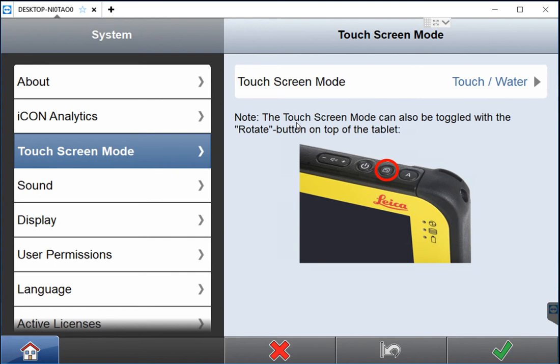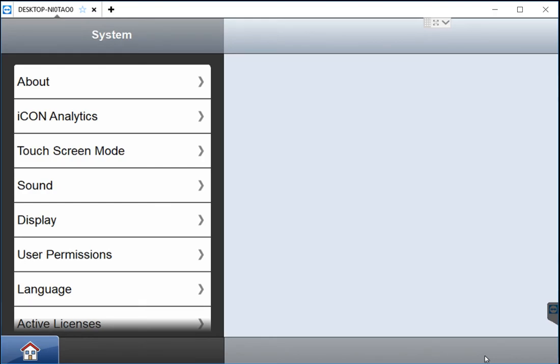Please note, once you've selected the mode you wish to work in, you have to click the green check at the lower right corner of the screen for the mode to take effect. This is true for every selection that we will be covering in this video. No changes will take place if you don't click the green check to accept them. The Sound tab is not necessary to change. You may adjust the settings to your preference.